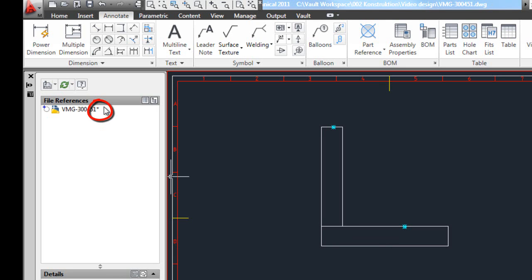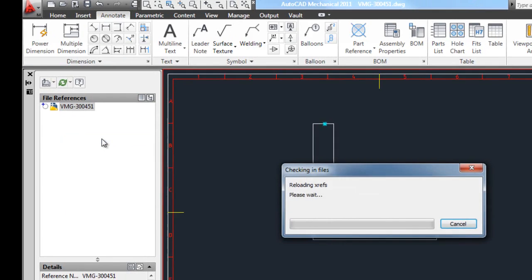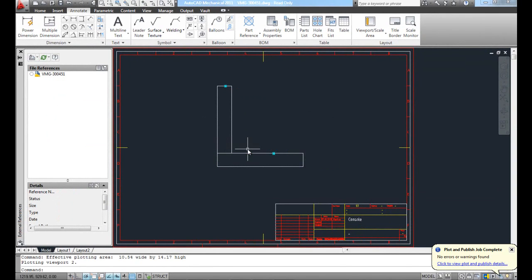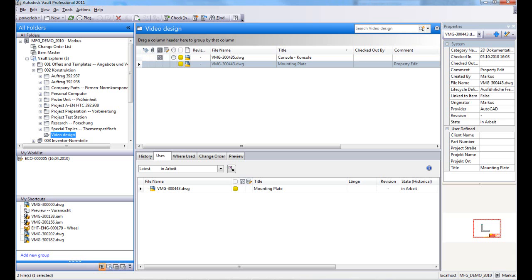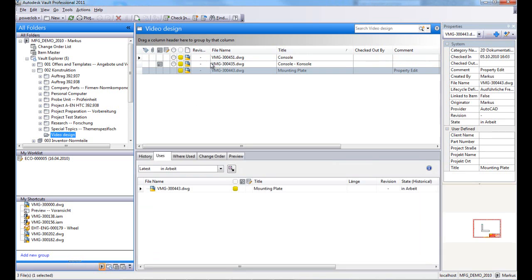The star at the document name in the browser indicates that the file is not saved. I save it and check it into Vault. Now I can switch to Vault. I can see the document now in Vault.